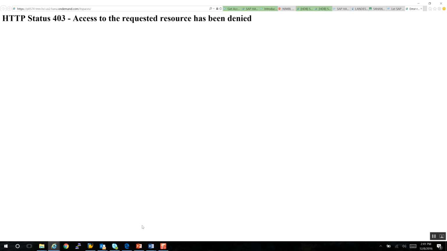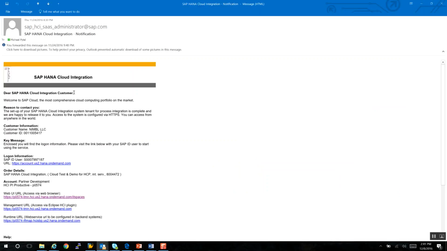Now, when I click on HCI-PI, I immediately get an access denied. So out of the box, you don't have access to HCI. The email says that it's been set up, as you can see here. By default, I'm the user that ordered it, and my username is in this email, but I don't have access to it as the administrator of my HCI instance.